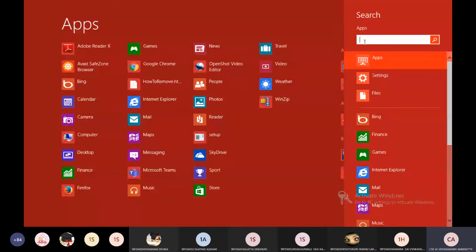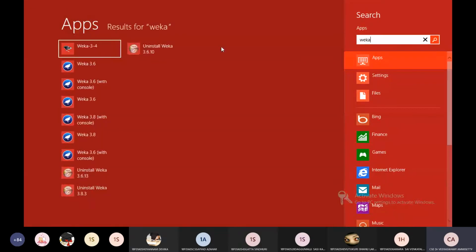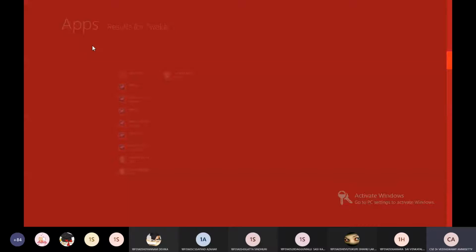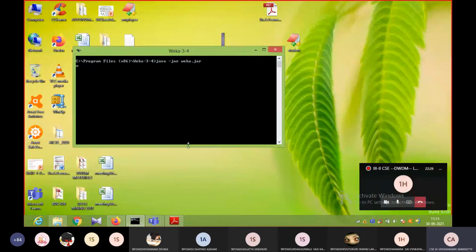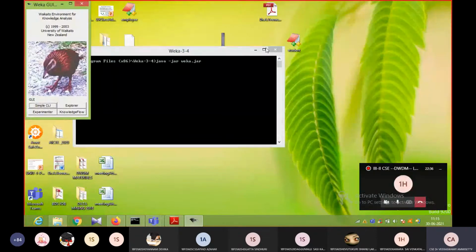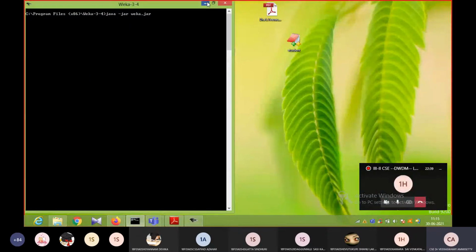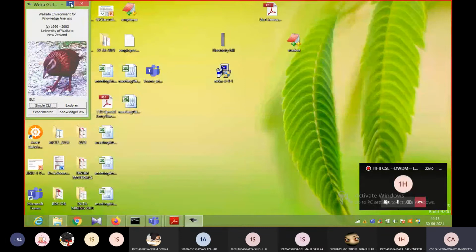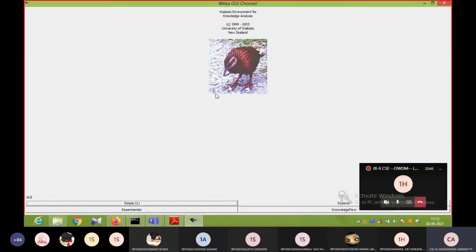Just click on this one. You may find a screen like this. So this is the screen you get after installing the Weka software. We have four menus: Simple CLI, Explorer, Experimenter, and Knowledge Flow. So these are the four menus we identify after installation of the Weka tool.